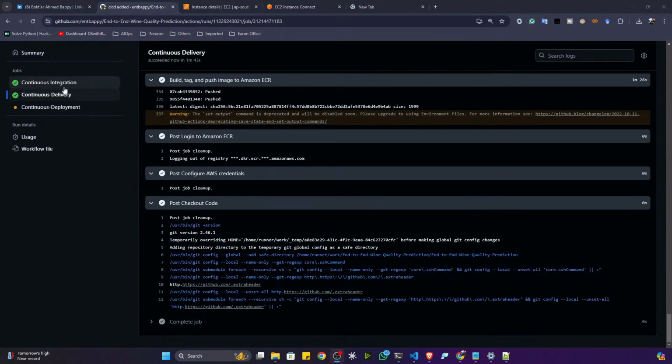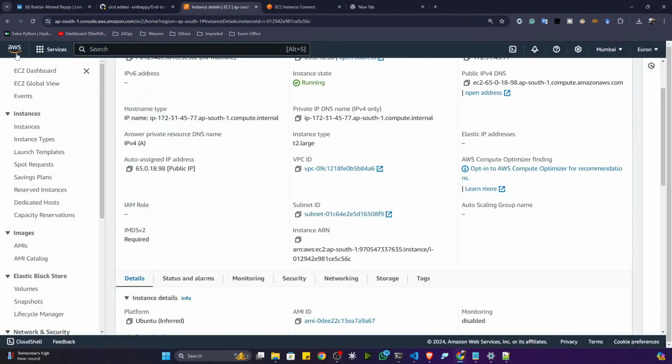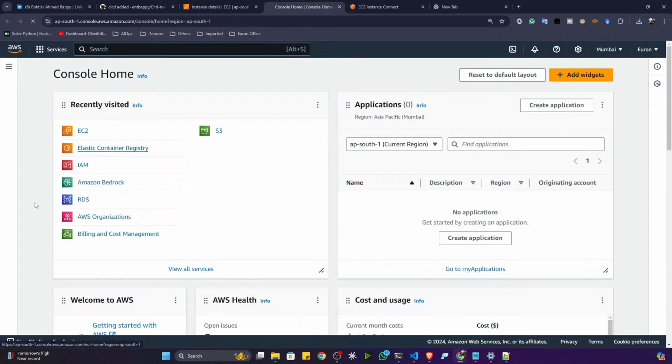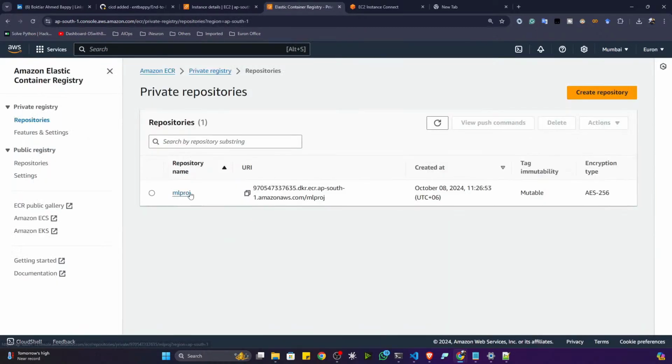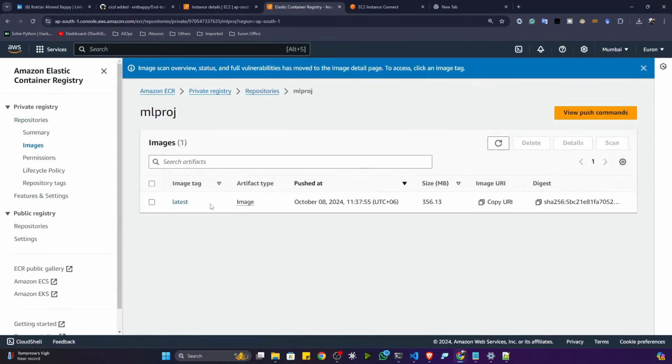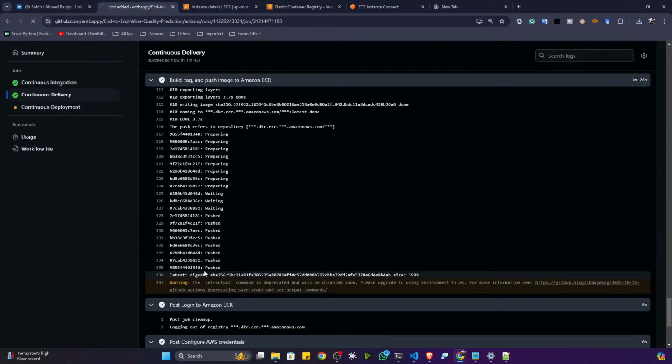So guys, as you can see, my delivery is completed. Now, if you go to the ECR, you'll see the image it has pushed. So let me show you. If I go to the Elastic Container Registry, see, this is my ECR that has been created. Now inside that, this image has been updated. Okay. Now the next stage is running continuous deployment.